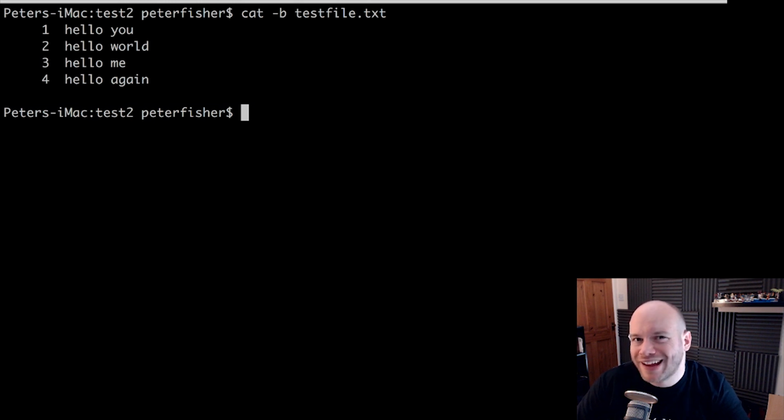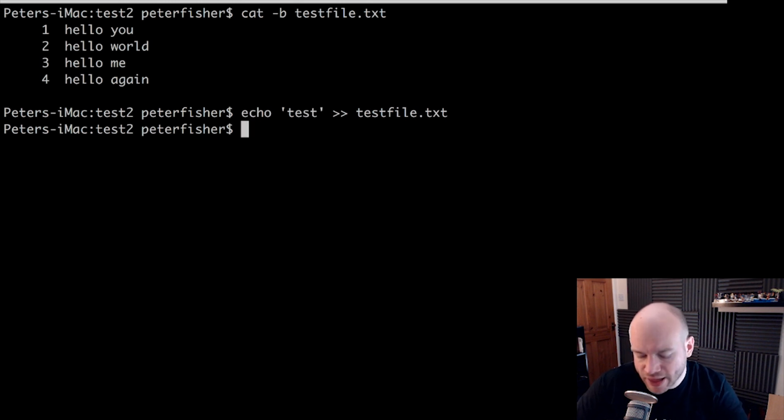I'm just going to append another line that actually has contents, just to show you the difference between -n and -b. So I'm just going to scroll up a bit on the arrow keys here to get to the echo, and I'm going to put in a line and call it just test, or anything you want. Press enter and then use the -b in the cat command.